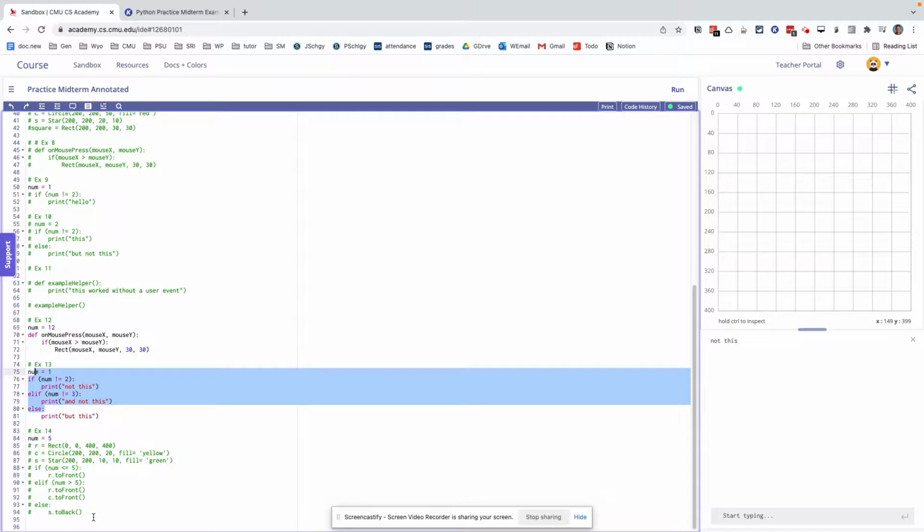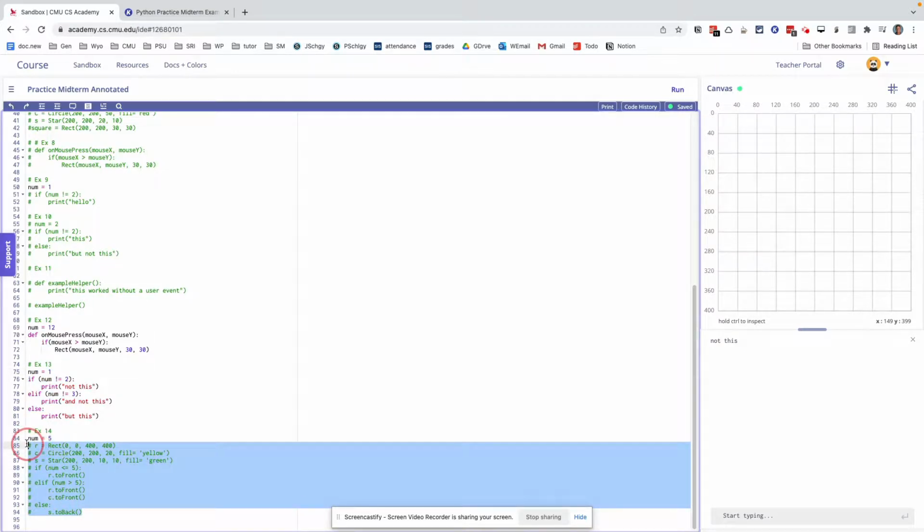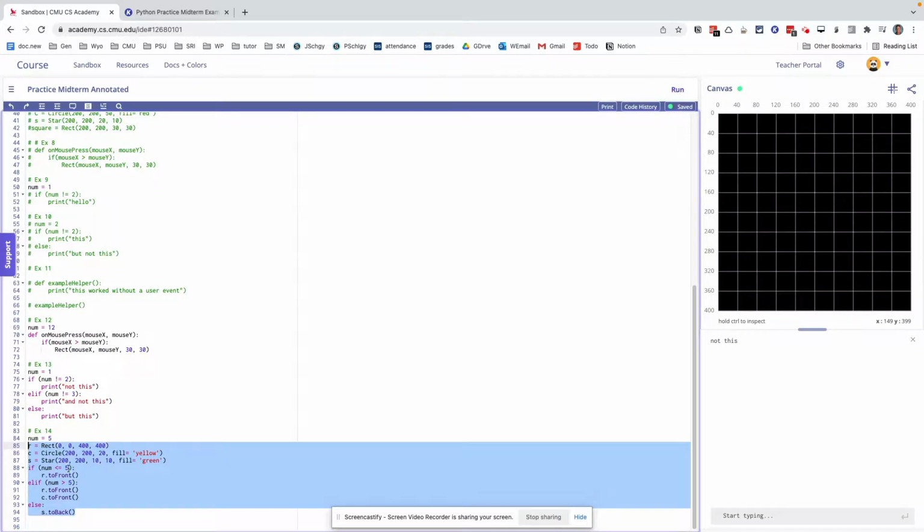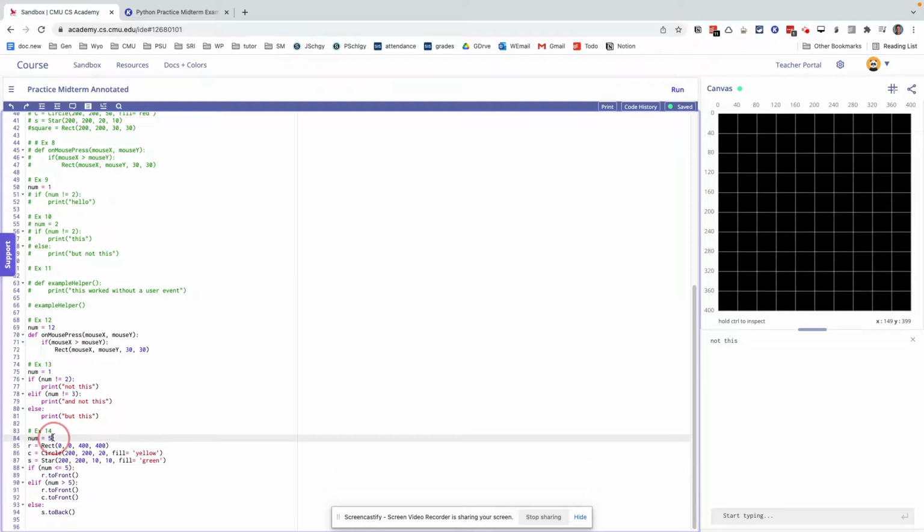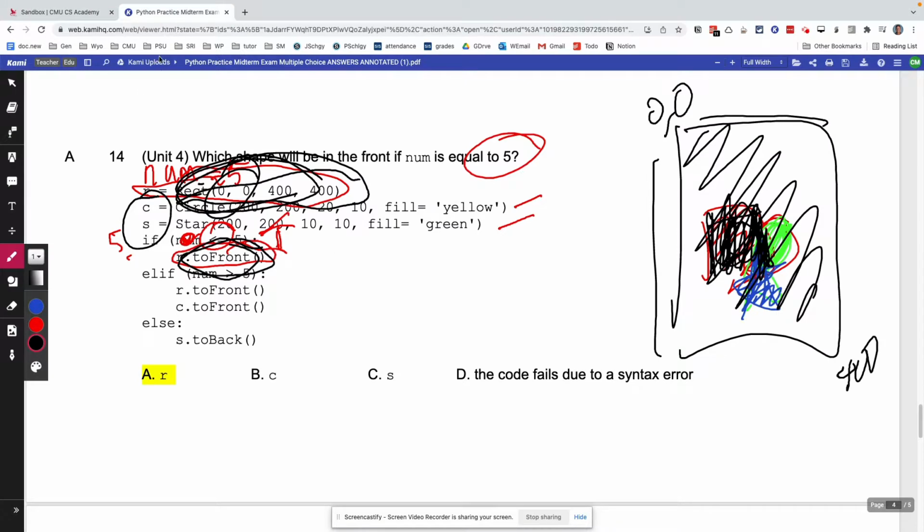Here's an example of that exercise, number 14. And you'll see that the whole screen turns black. If num were not 5, if it were, say, 15, well, then it's a different story. Then something else, in this case, the circle, would be on top. And you can play with those different numbers. And of course, to front and to back can be studied in your notes. This is all material from Unit 4. Good luck.